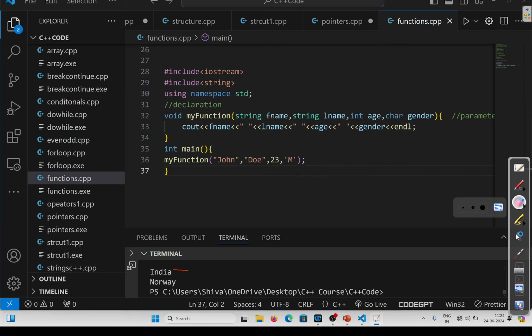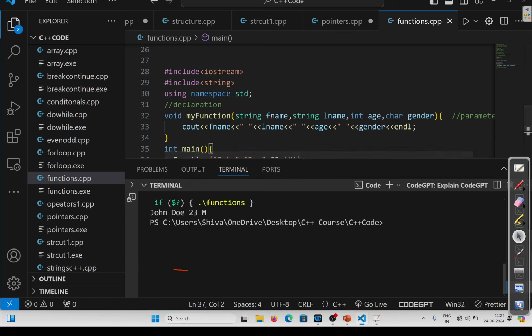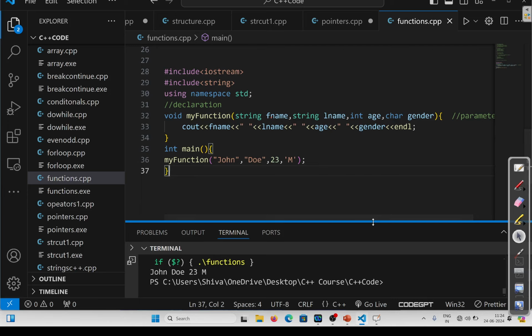So let's execute this program. Let's save this and let's execute this. When I'm executing this program, I'm getting John Doe 23 and M. So in this way, you can pass multiple parameters. And if you want, you can also make any of the parameters a default. A default parameter we already have discussed. So in this way, you can simply pass multiple values to multiple parameters inside a function.